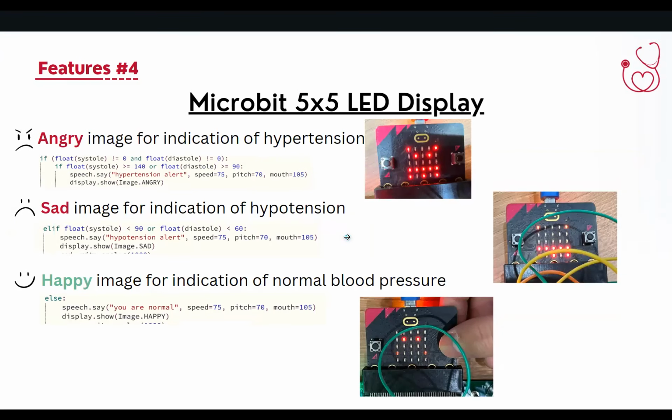So for the fourth feature, we use the microbit 5x5 LED display. It will display images according to the diagnosis made by the system. For example, it will display an angry image for indication of hypertension. It will display a sad image when it indicates hypotension, and happy when the systole-diastole range is within normal range.